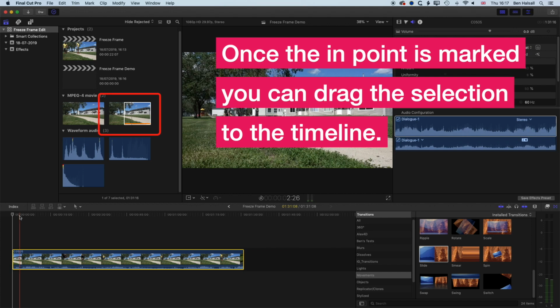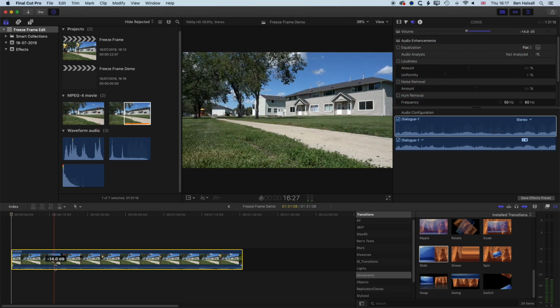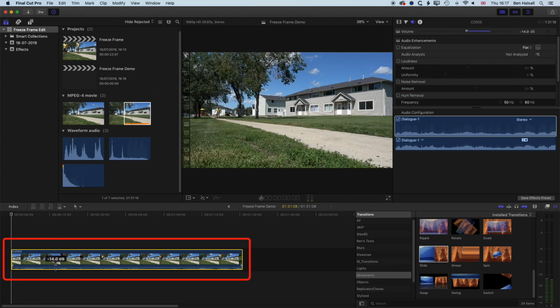So we've dropped the whole sequence down to the timeline. We don't really need full audio of the windy day in Saskatchewan here, so we're going to drop this down to around minus 16, 17. And we're going to come ahead in time.